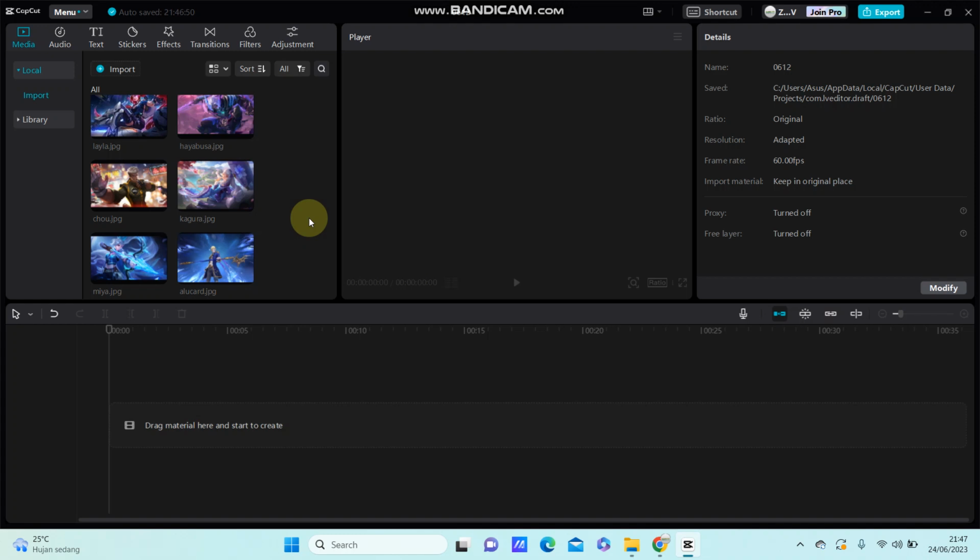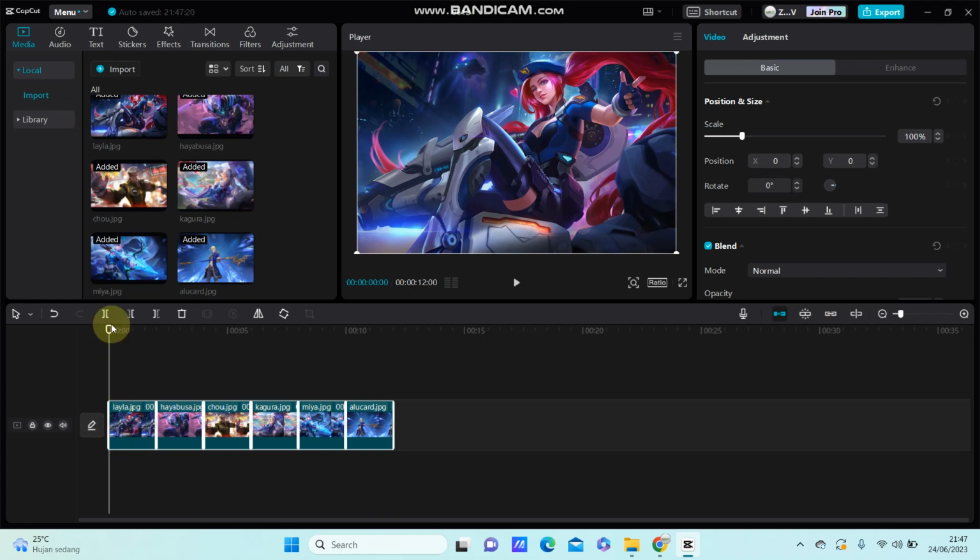Hello everyone, in this video I'm going to show you how you can add a ghost strobe transition effect in CapCut for PC. So select your videos or photos you'd like to edit. Just add them to the track.